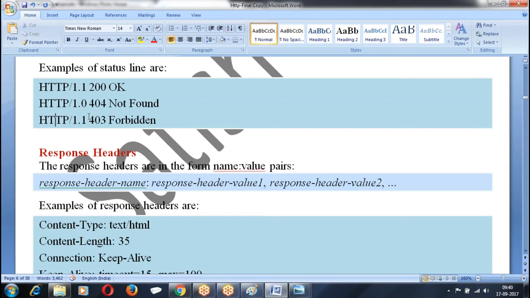What is the status code? 403. Message is forbidden. Are you clear about this? This is the status line, the first line. By looking at the first line, I know whether the request is a success or failure. If it is a success, then I will go and find the response. If it is a failure, I will go and find the errors.